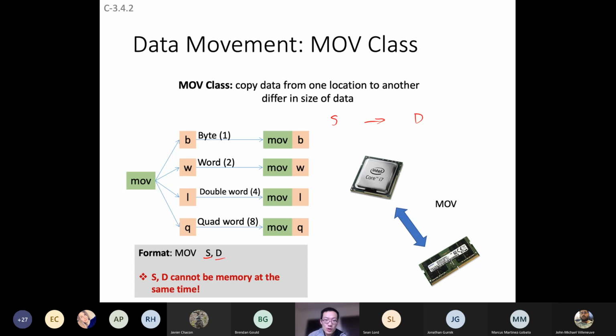So from the source to the destination, one question you may ask is, if I move the data from source to destination, is the data still available at the source? The answer is yes. You can imagine it to be a copy of the data instead of a physical move. We still keep the data at the source. We just copy the data to the destination.